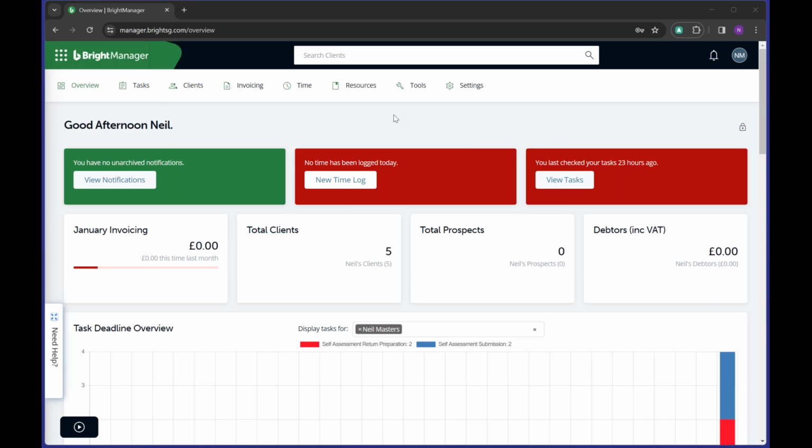The point of the demo today really is just to give you a run through of the software, show off some of the features, and hopefully show you how BrightManager will benefit you in your practice.